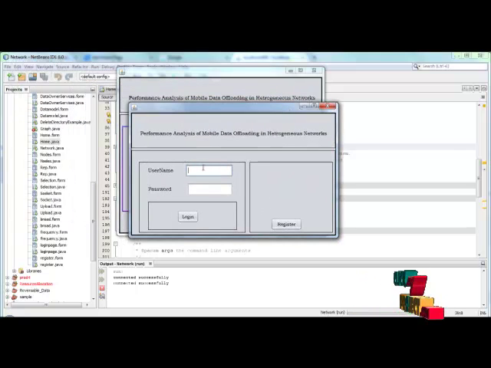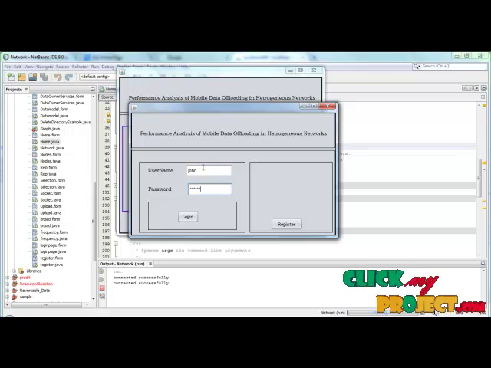The next one is the login. So this is the login. I said to enter the username and password. So this is the username and this is the password. The username and password both are correct, so it goes to the next page.